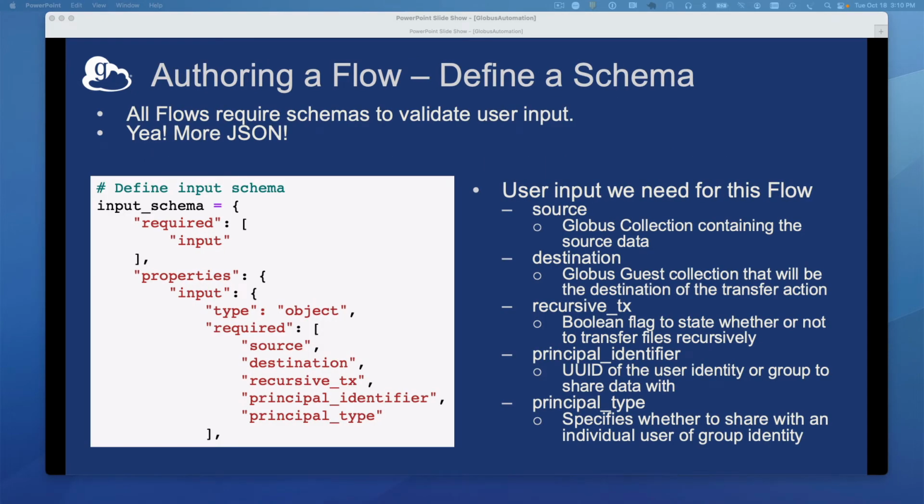The second part of authoring a flow is to define the schema for required user input to the flow. This allows for per user or per runtime customization of the flow. Inputs we'll request from the flow user at runtime are details about the data source collection, destination or sharing collection, a Boolean state, whether a single file should be transferred or the recursive transfer of an entire directory should be implemented. The flow user will also be prompted for the identity type and the identity UUID of the receiving individual or group. We define those input properties in the first part of our schema JSON.